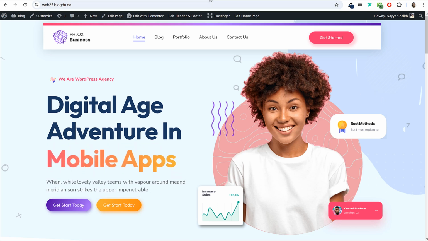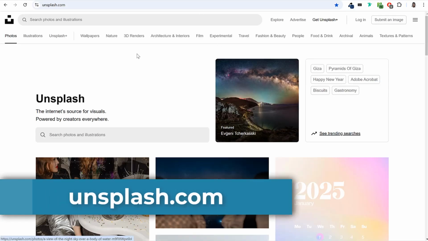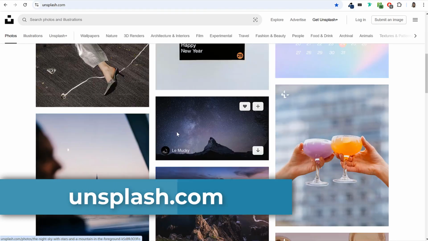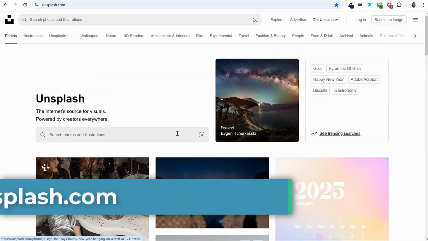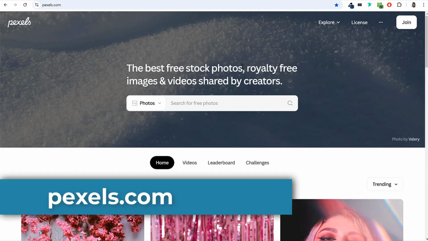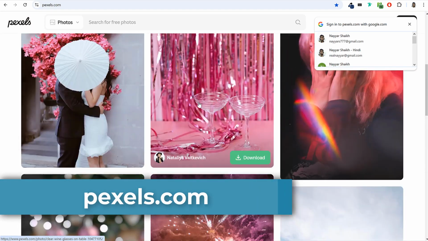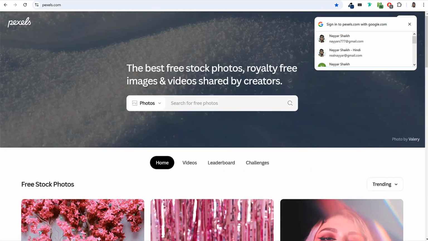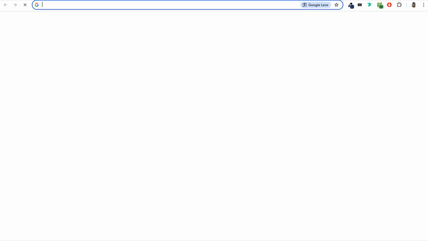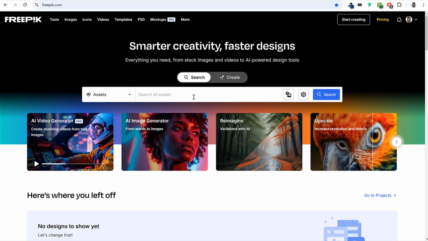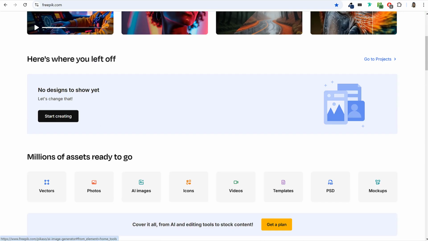So let me show you some of those websites. One website is called Unsplash. Whatever image you want, you can search for it there. Another website is called Pexels. Here also you can just search for an image and get it. Now sometimes I also use this website, freepik.com. In fact, for this particular image, I have used this website.